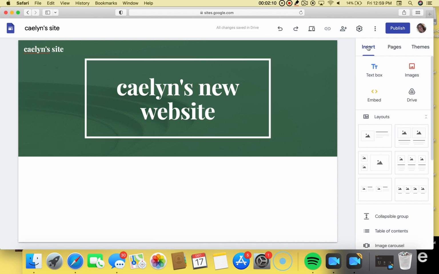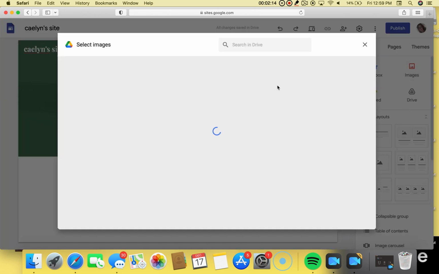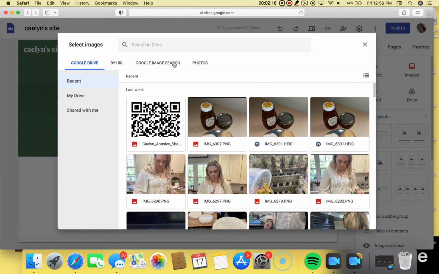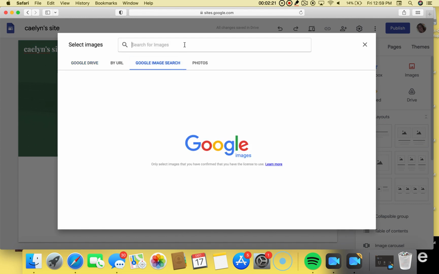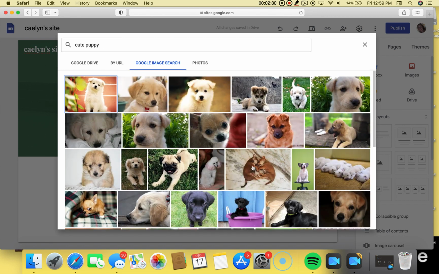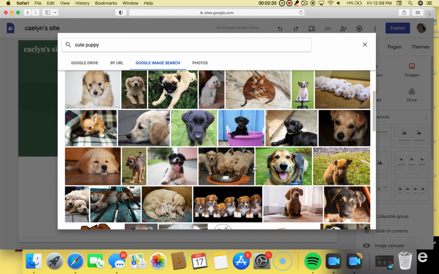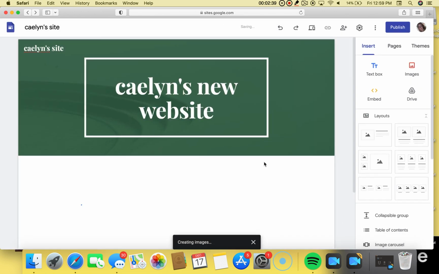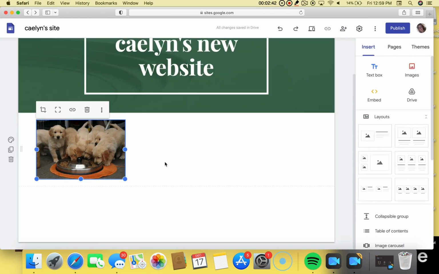So let's just go where we are at insert and we're going to hit images here. I'm going to hit select, and this will allow me to select one from my pictures that I have on my computer, or I can Google image search, which is one of my favorite things to do. You can add literally any picture you want. So I'm going to add a picture from that, and I'll just put one of a cute puppy. And it'll bring up all these pictures just from Google, and I think I like this one of all these puppies. So I'm just going to click it, and then I'm going to hit insert, and it will just throw it onto the page right there.